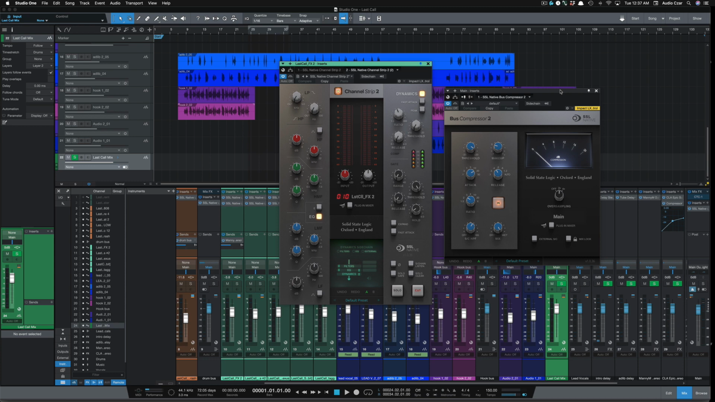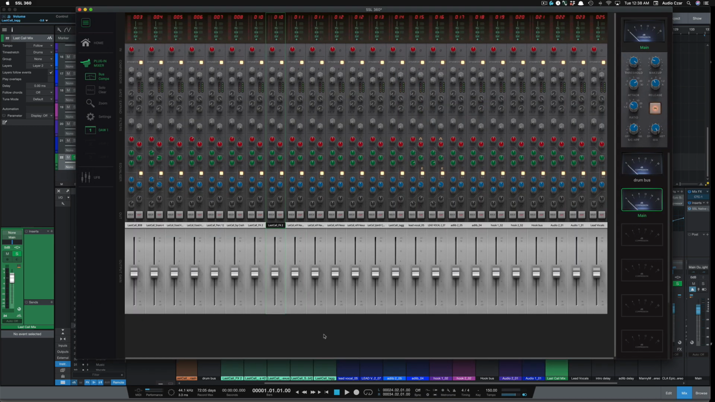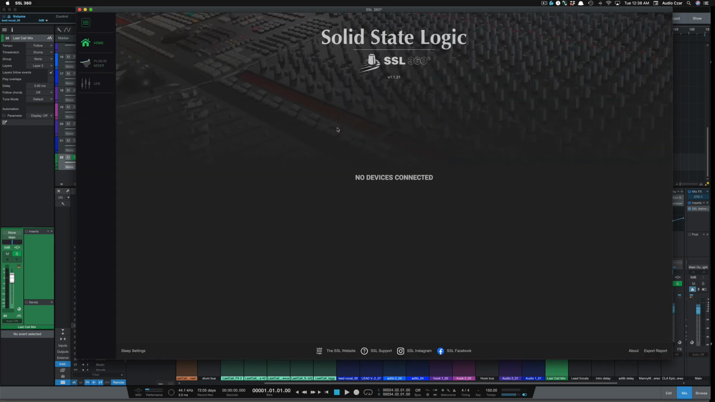So in my last video I said that this plug-in mixer button takes you to SSL's website, and once there you're able to download SSL 360, which I wasn't aware of in the last video. But SSL 360, if you click this plug-in mixer button in either the Channel Strip 2 or Bus Compressor 2, once you've downloaded it, brings up this. I'll show you the home screen here, which is this.